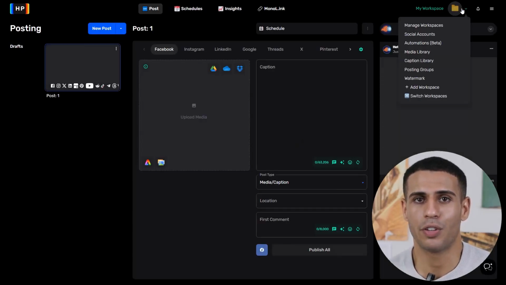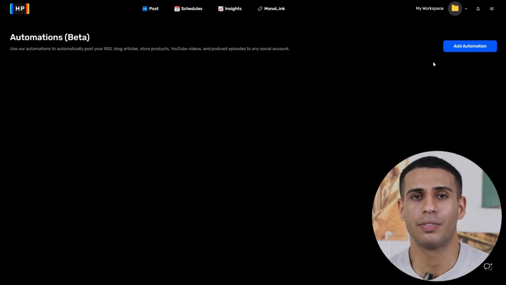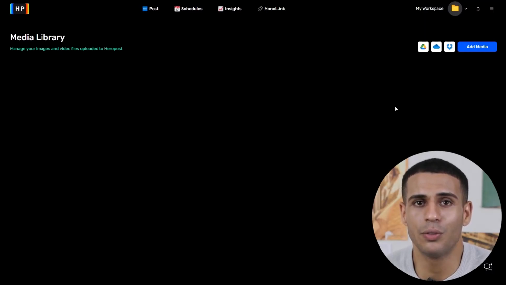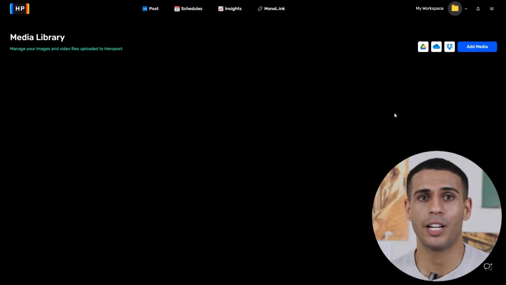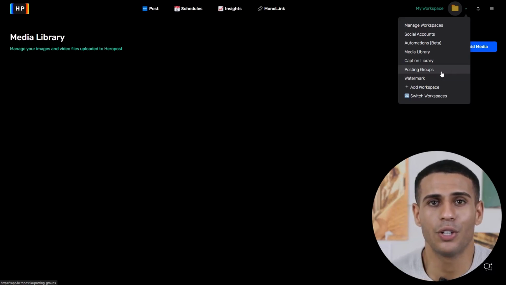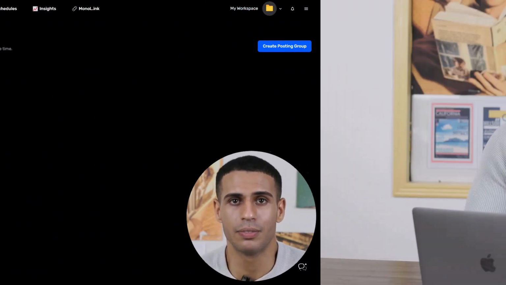From the workspace dropdown, you can access automations, beta, to automate your social media post, media library, to manage your images and video files you've uploaded to Heropost, watermark tools, and posting groups. These are useful for teams managing multiple brands or clients.